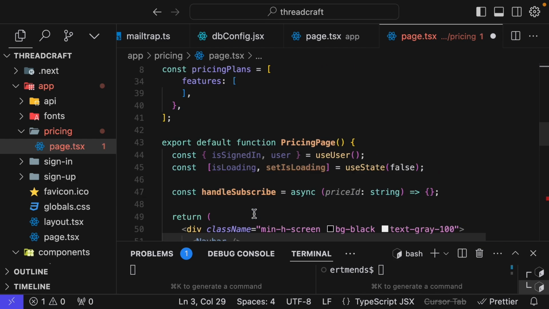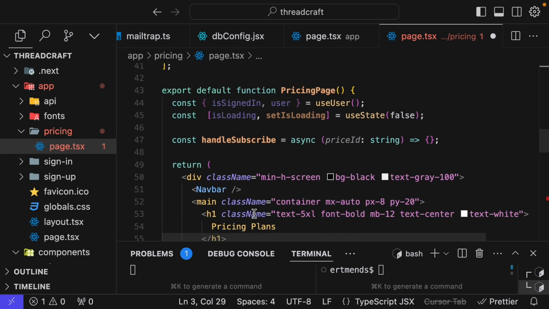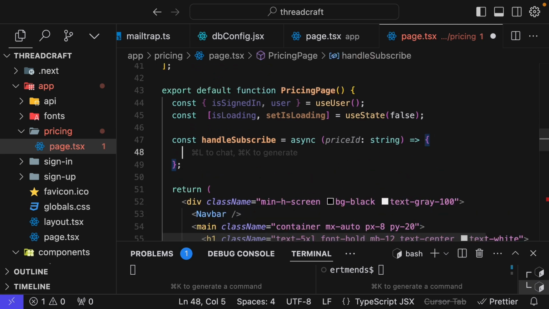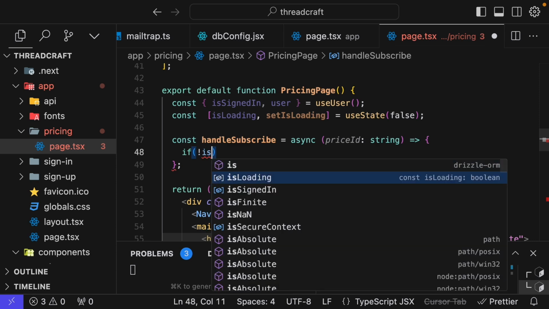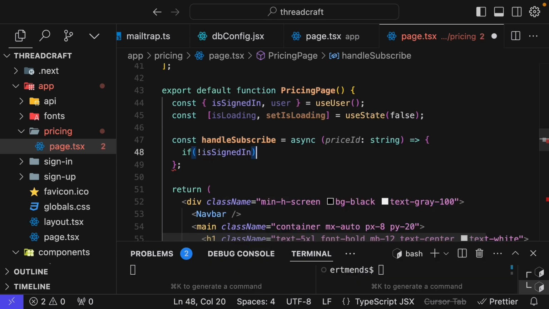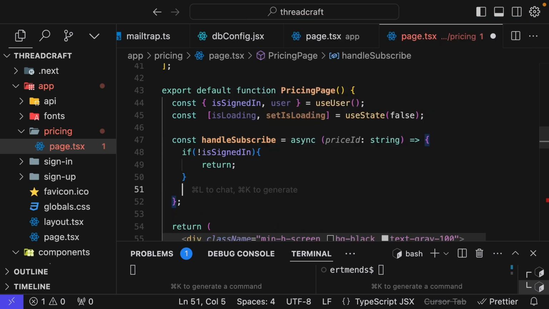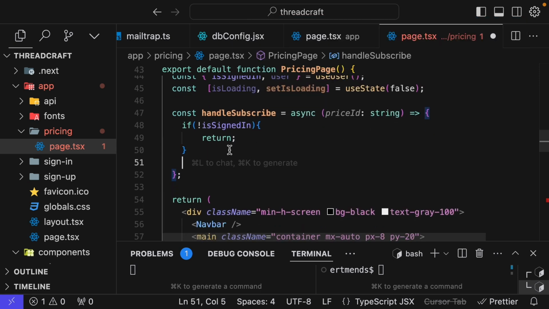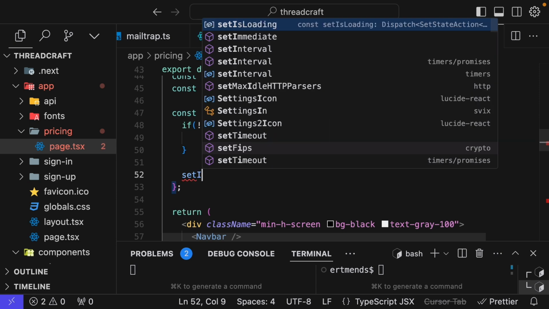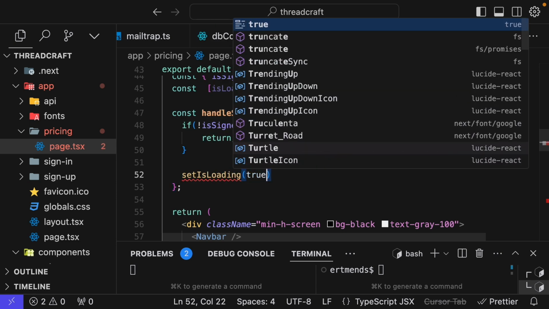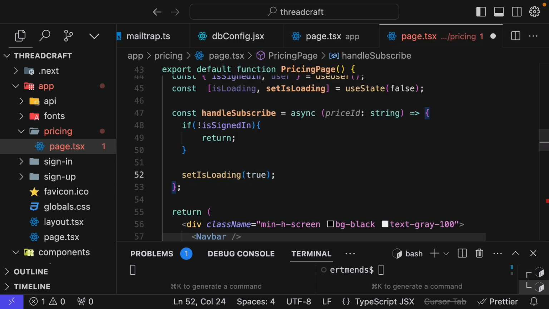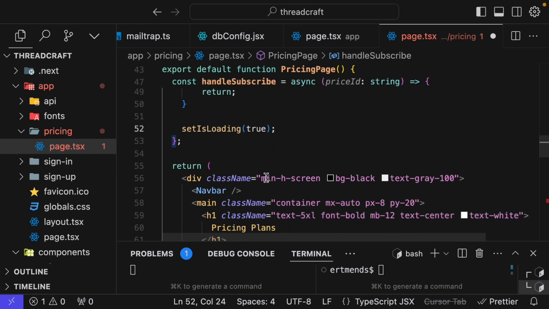So we have that, and let's check. We are going to check if a user has signed in. So if not isSignedIn, we want to return. We don't want this function to execute. We return when the user clicks on this function. Else, we want to set the loading state to true so that we can show a spinner or an animation or an indication that the process is initiating.